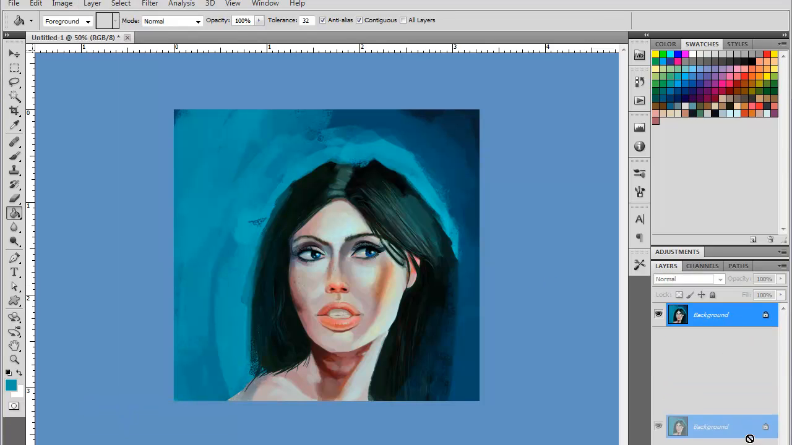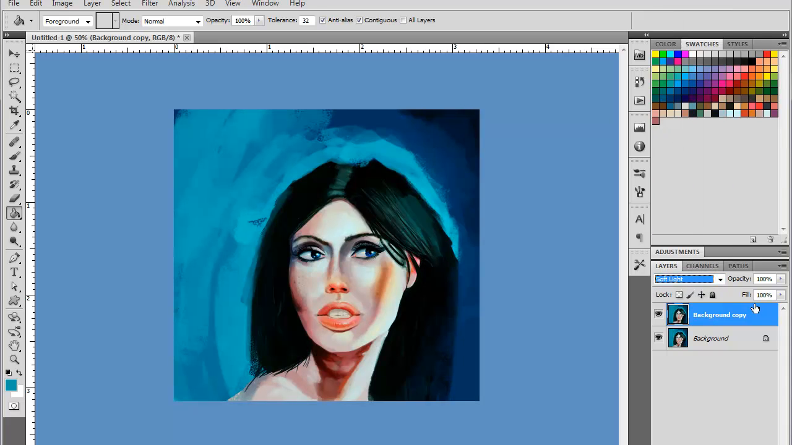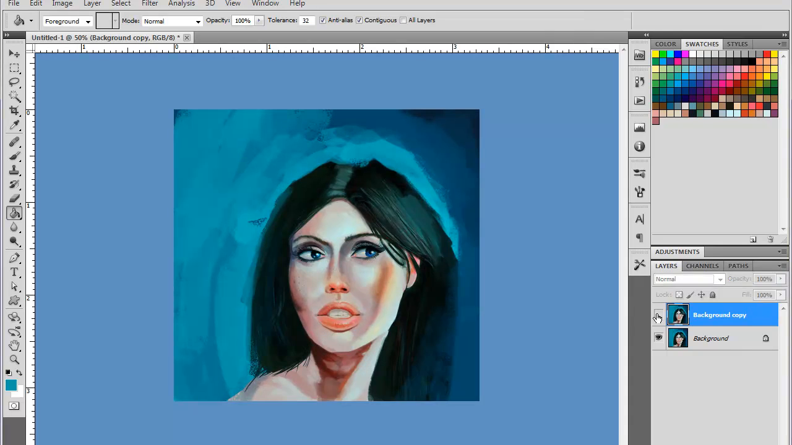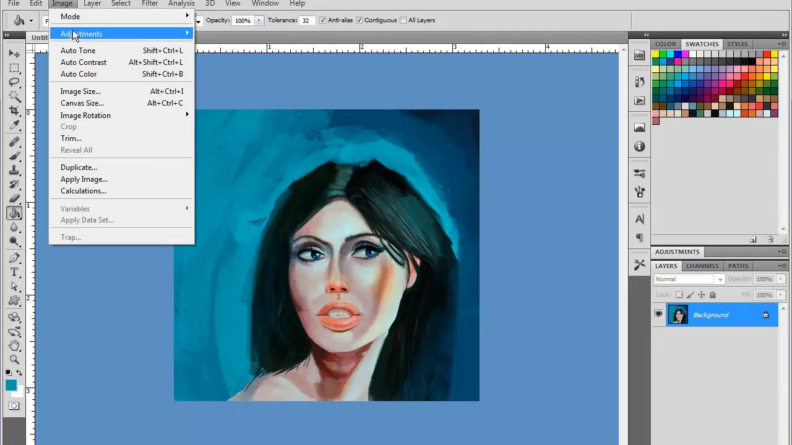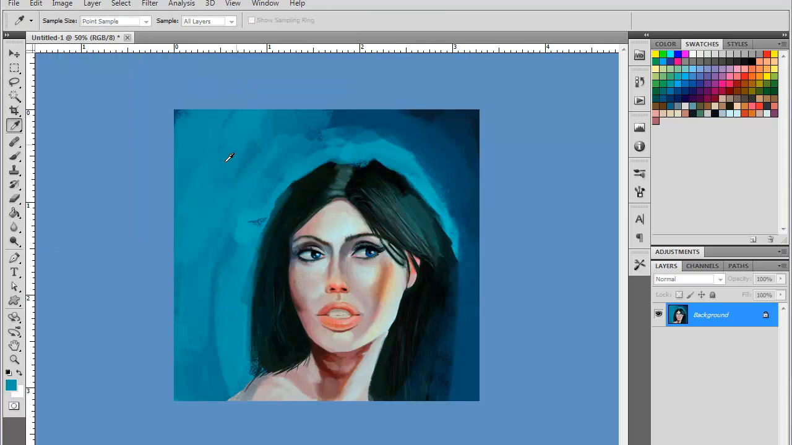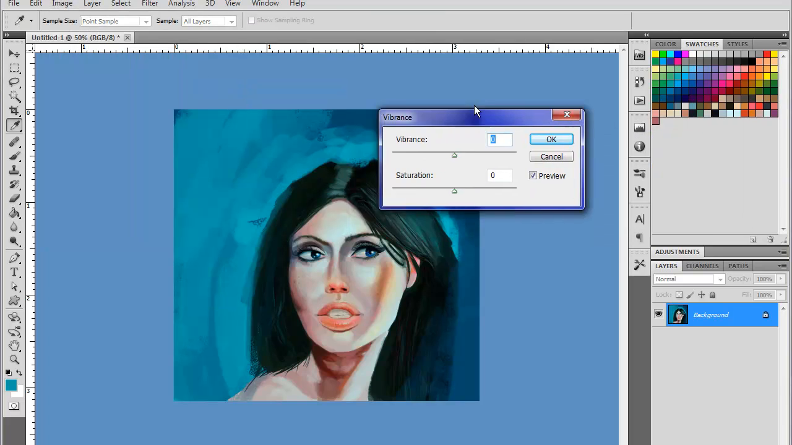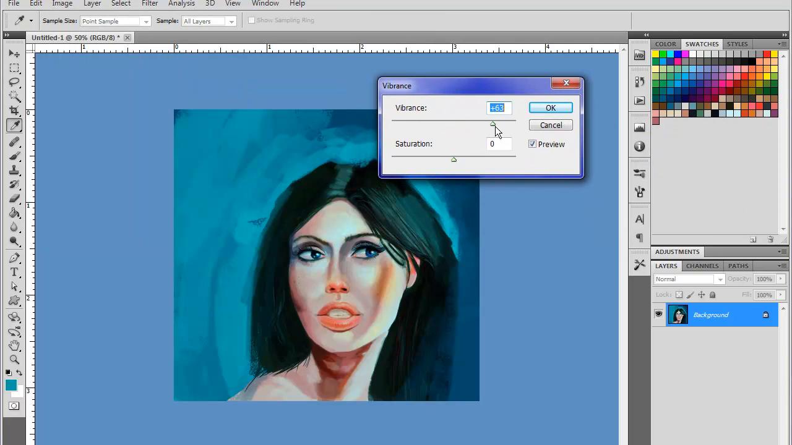You can take a copy of this image here, set it to soft light, and then turn it down. That gives you more contrast, so you can see if it's something that you like or don't like. You can also go to image adjustments and then go to vibrance, sorry. You can add some vibrance to it, or you can add less if you want it to be more desaturated, that more desaturated look.